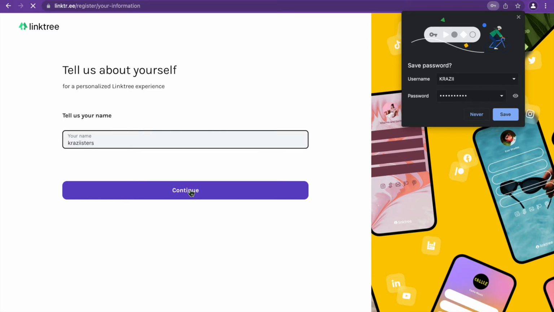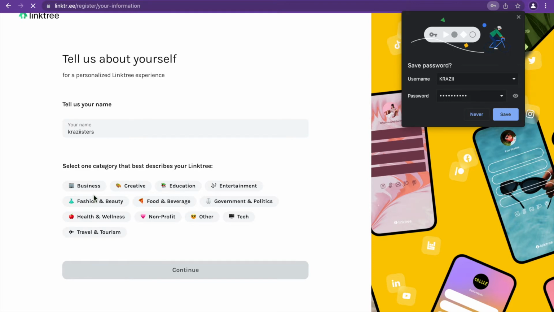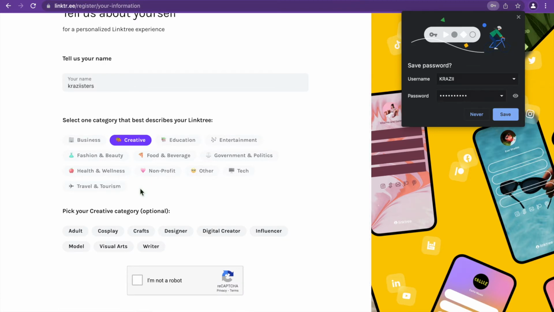After that, you have to select the category which best describes your Linktree. You can choose any category like business, creative, education, entertainment, fashion and beauty, food and beverage, government and politics, health, non-profit, tech, travel or other. I am choosing creative. You can choose any subcategory like adult, cosplay, crafts, designer, digital creator, influencer, visual arts or writer. I am choosing digital creator.